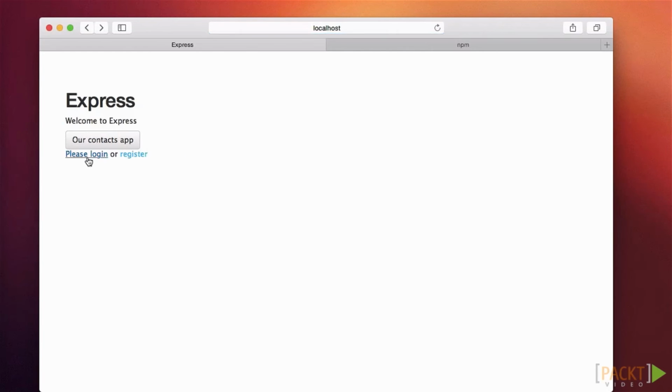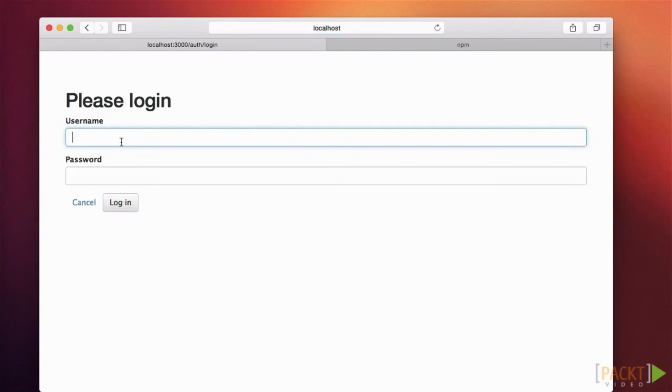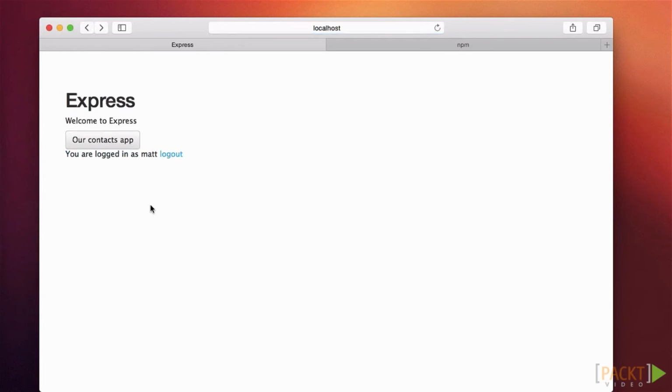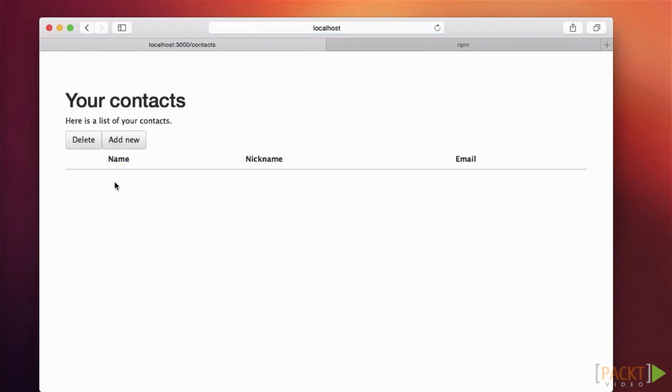Go ahead and hit logout, and then log in with the same username. Once again, you're redirected to the contacts page. Go ahead and log out once more. Now, don't log in and don't register. Just hit the link to the contacts page. You'll see it worked even though you're not logged in.